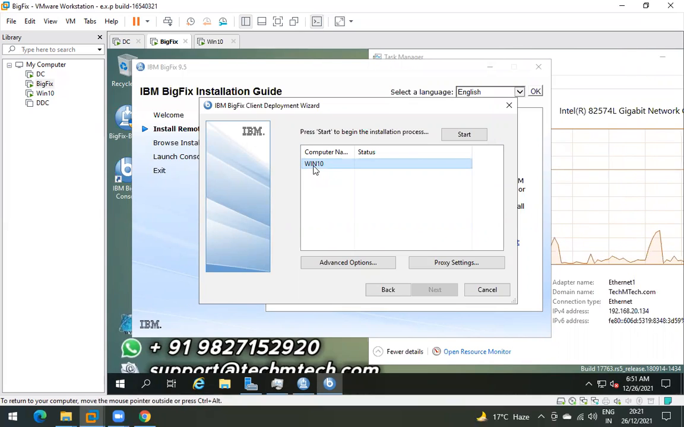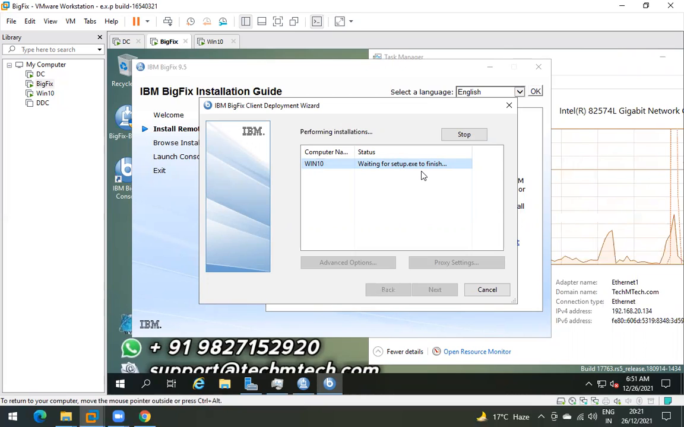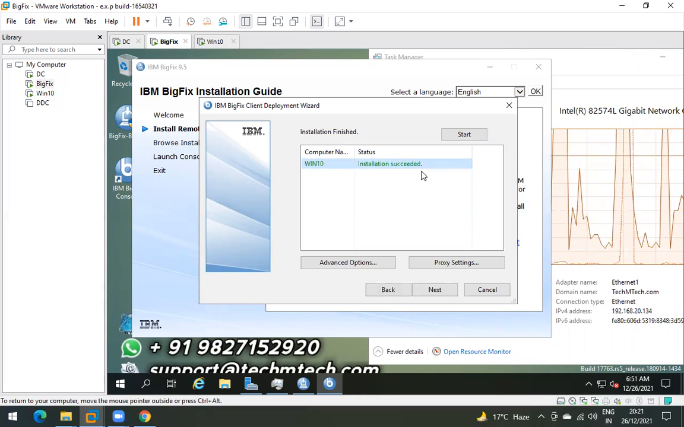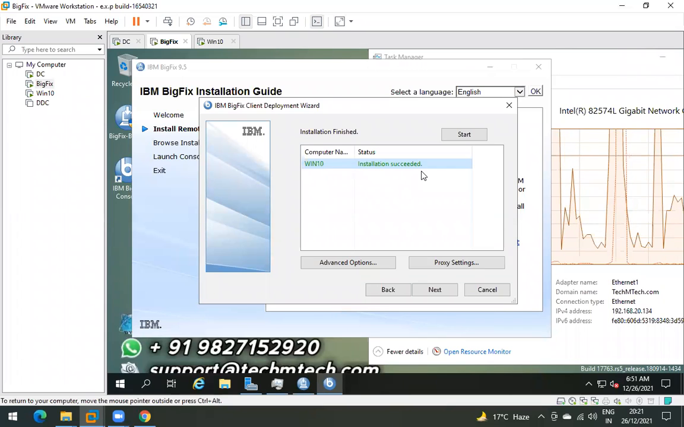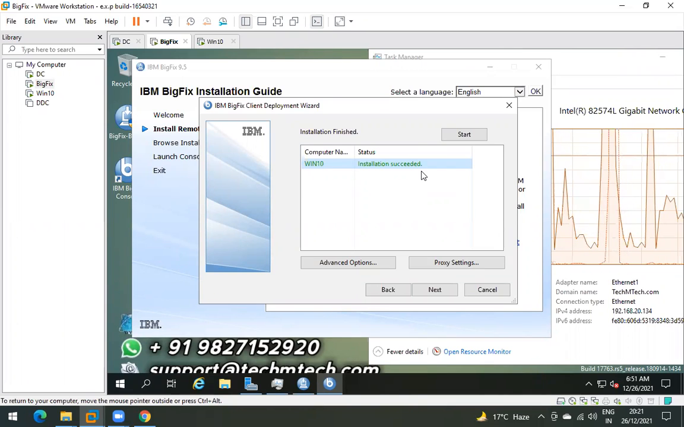Okay, so let me click on start. As you can see, the file has been copied, and now it is waiting for installation to be finished. Wait for it. And after that, you will get a message like installation. Okay, now it is verifying the installation. As you can see, I'm doing nothing on the Windows 10 machine. It is an automated process, correct? Now you can see installation has succeeded, correct?